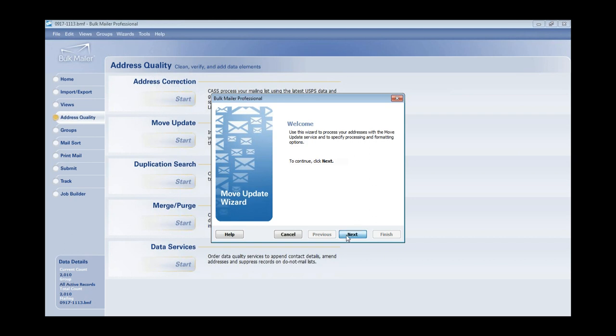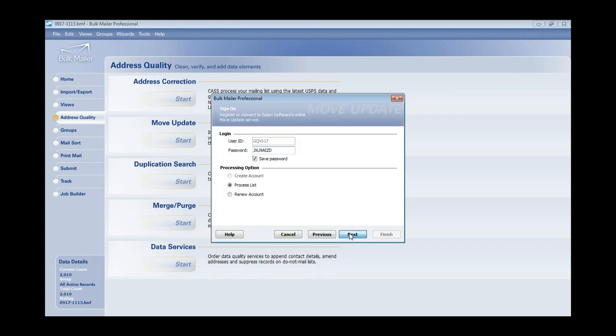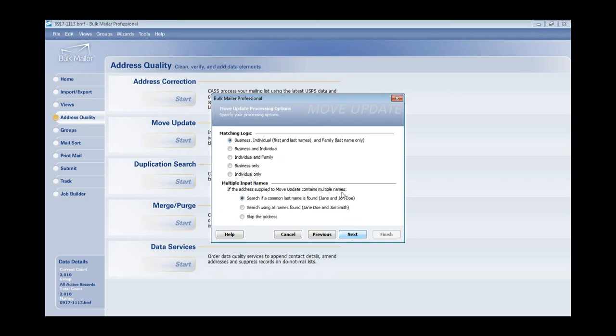I'll click next on the welcome screen. I'll log in here. And now I get to my matching logic. Individual, business, and family is going to search for all moves possible. We have business and individual. I can limit down my search if I like. However, this first option is going to search for all moves possible through the NCOA link database. Multiple name input. So if I had two names, a husband and a wife, I wanted to search on a common last name or all last names found, I can define that down here.